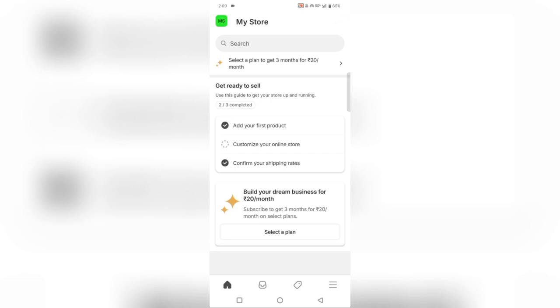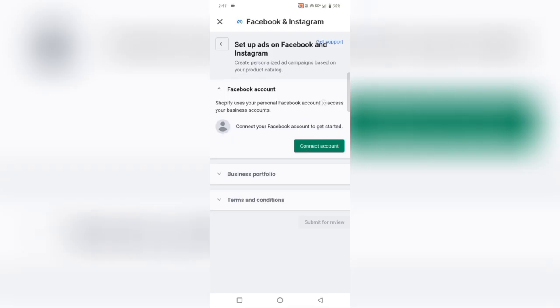That's it. You've successfully set up Facebook Pixel on Shopify. Now you can track visitor activity and optimize your ads for better conversions.